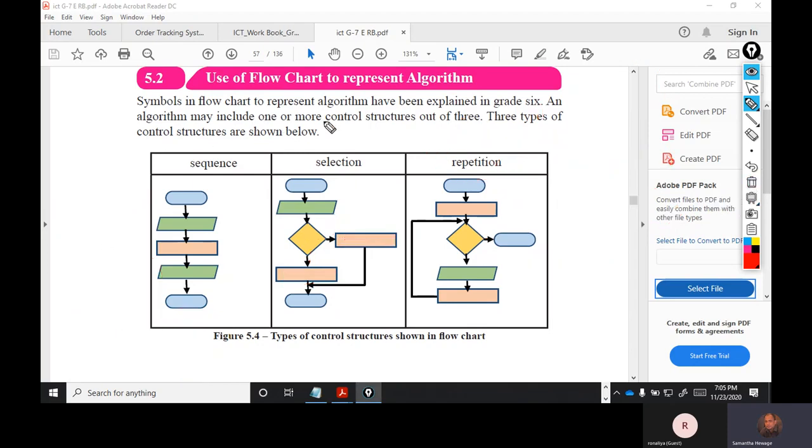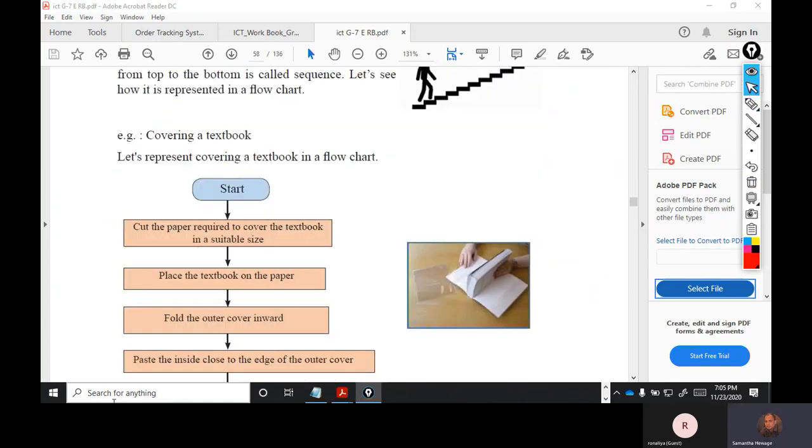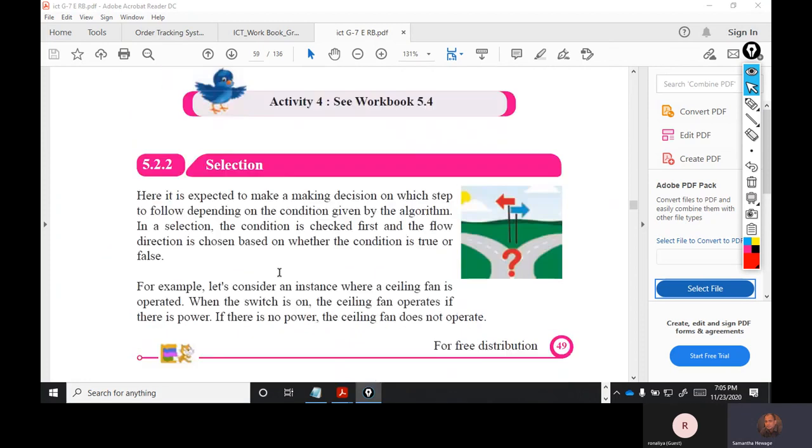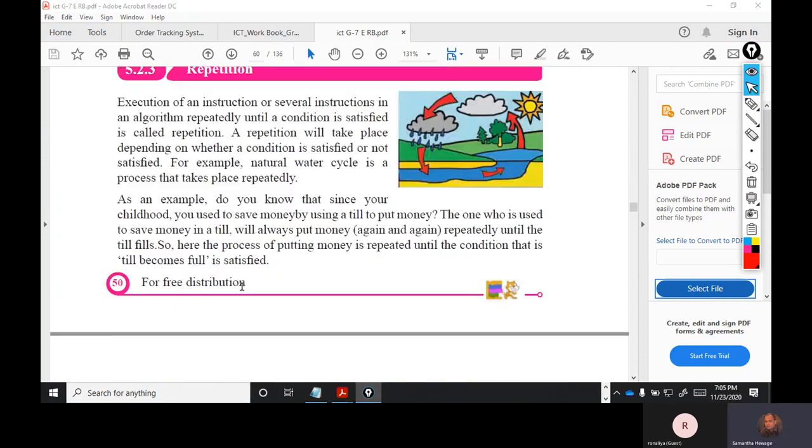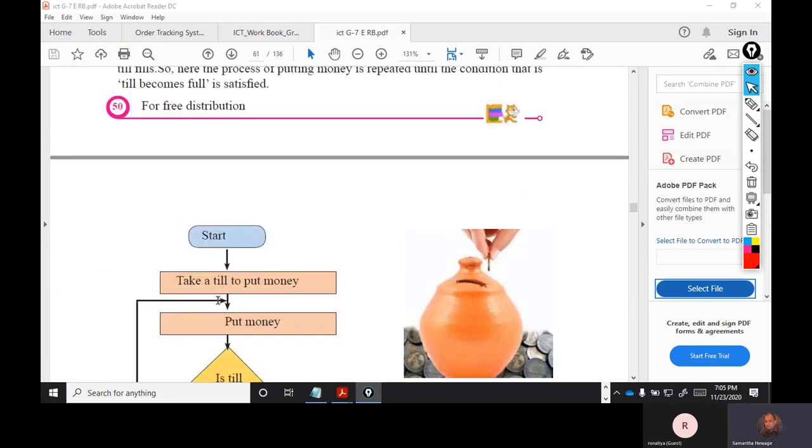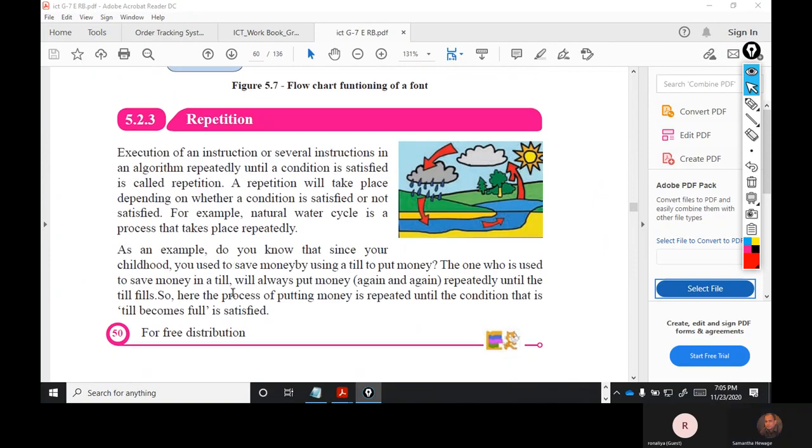So these are the main three control structures in any programming language. First one sequence, second one selection, third one repetition. I think we have discussed these things. Okay, we'll move on. I think we are here, right? Repetition. Yeah, good. Okay, so we will talk about what this repetition is.